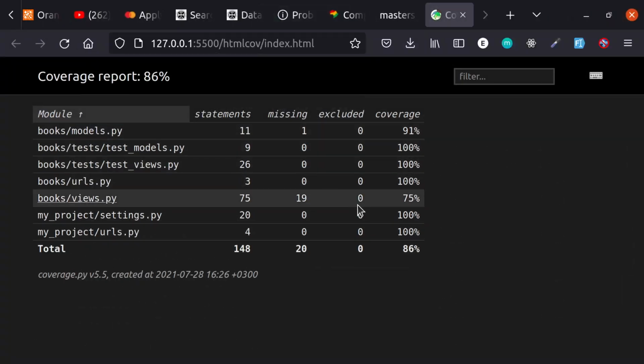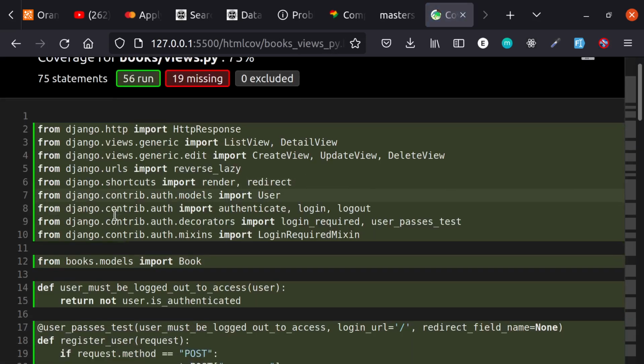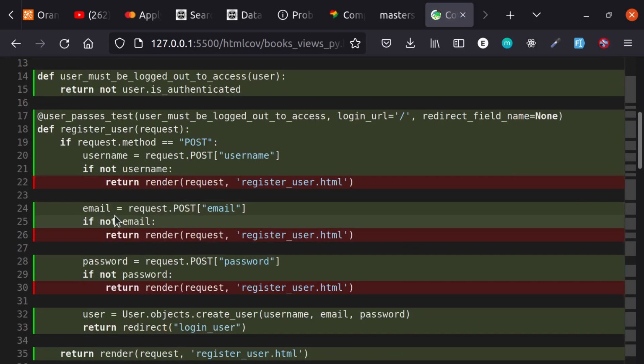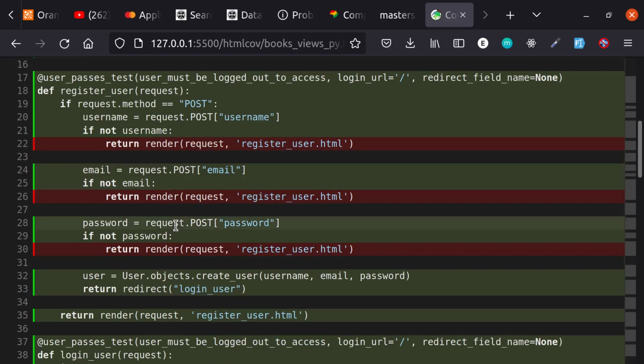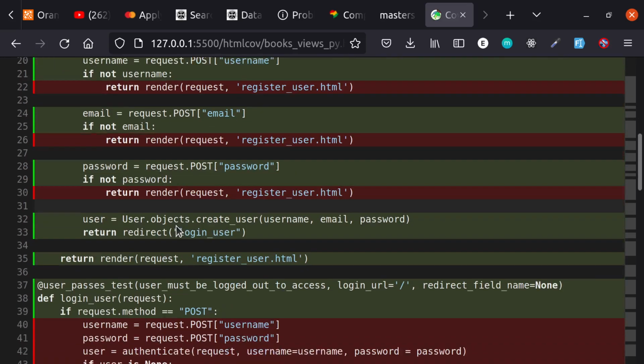So when you open with live server, it's the same content you see there, but this time around, you can just go ahead and click on where I think you still need to test more. Like here on views, when you click on views, it will show you anything in red. That means that one has not yet been tested properly. You need to test it.